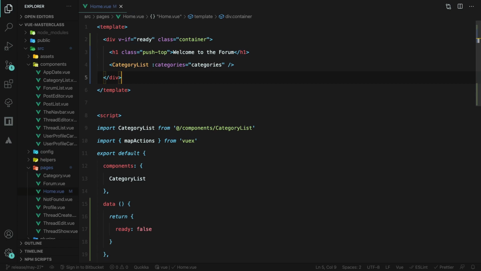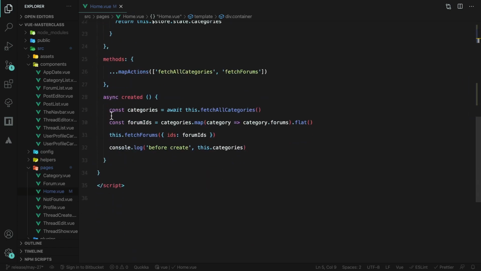Now we have to set ready to true when all the data is fetched. In the component's created hook, we fetch all the categories and their forums. We do that by dispatching the fetch all categories action and the fetch forums action. Let's add an await to fetch forums so that we know when it's finished. Then, after we know everything is loaded in, we can set ready to true.